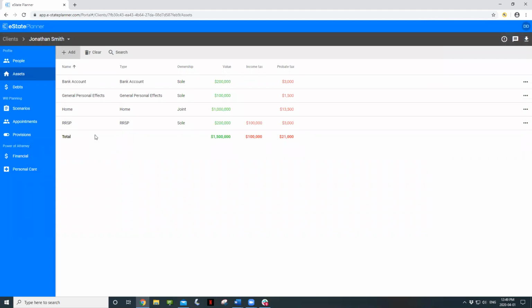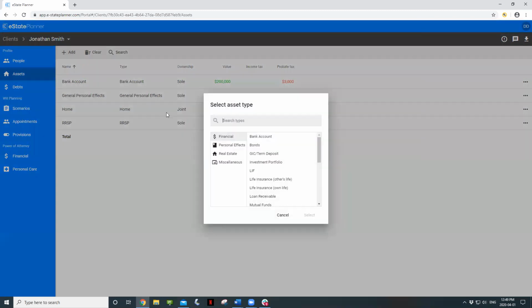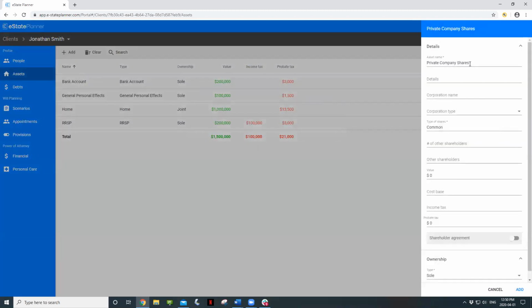I'll show you one other feature. Let's do one more asset, and that is private company shares. So assume the person had private company shares, so you can add the asset and then just type in private, and up will come private company shares. Select, and this is the dialog box that comes up. So let's put in the corporation name. So maybe it's whatever you want to do, 123 Ontario Limited.